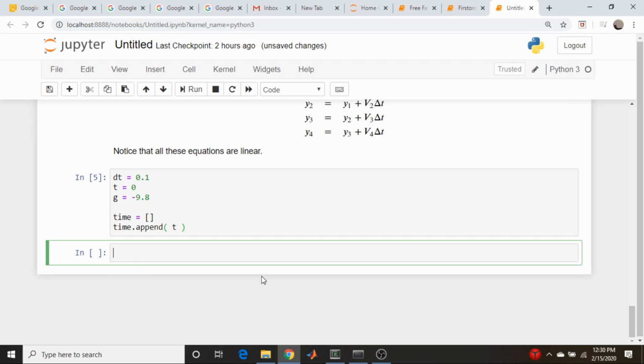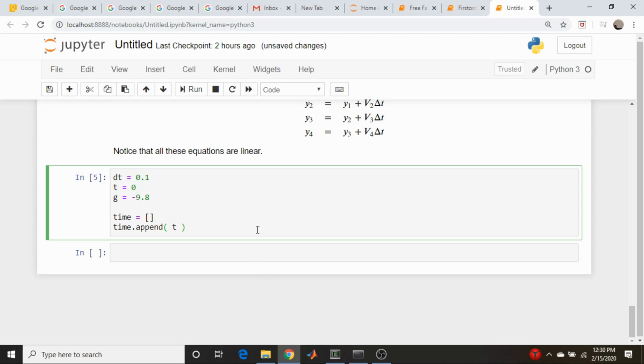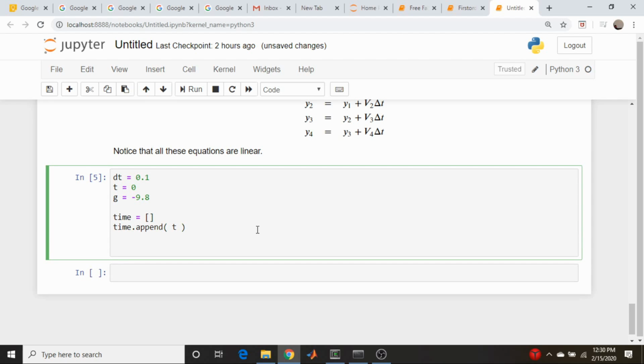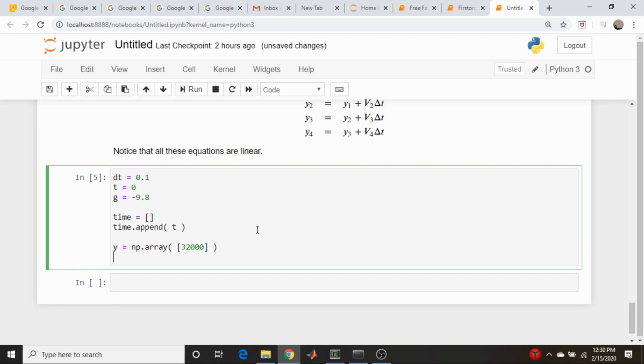So let's see, does that run? That runs fine. I am also going to create vectors for the altitude and velocity. So y is going to be np.array. And I can't spell today. Well, can I ever spell? And I'm just going to put in our initial condition here, which is 32,000 meters. And I'm going to do a velocity vector. I'm going to use capital V, and that's going to be np.array, and that's just going to be equal to 0. So does that run? That runs fine. Okay, let's move on now.